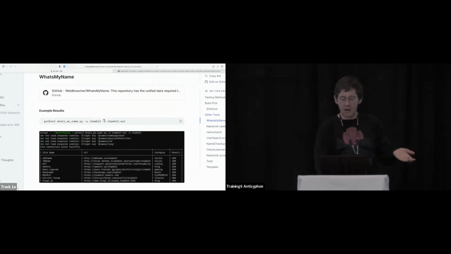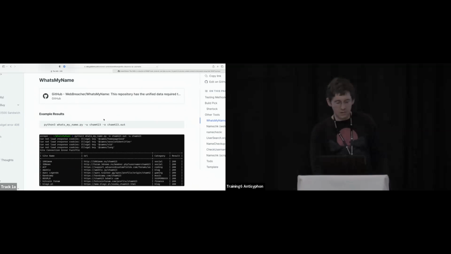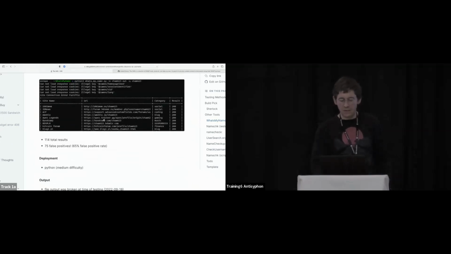So looking at some of the other output, this is a tool called What's My Name? Cool tool, but 75 false positives. So like 65% of the results are false positives. A lot more results, but I don't have an account on 1001mem.ru. If you go to this page, it's just a generic Russian error page. I don't know why it thinks it exists.